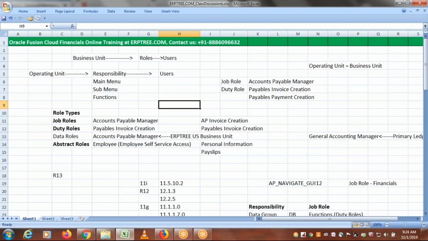Then we'll go one by one. We'll start with AP as the first application. After AP, we'll complete the P2P cycle. After completing AP and P2P cycle, we'll start with receivables. Then we'll complete O2C. Then we'll complete cash management, fixed assets, and Fusion tax and Fusion expense. Then finally, we'll come back to GL. So this is the sequence we are going to follow.